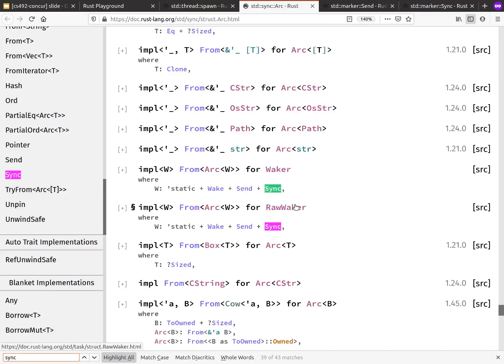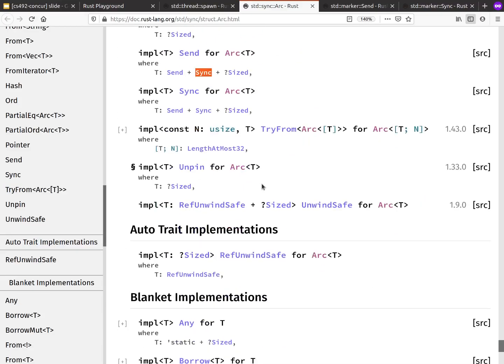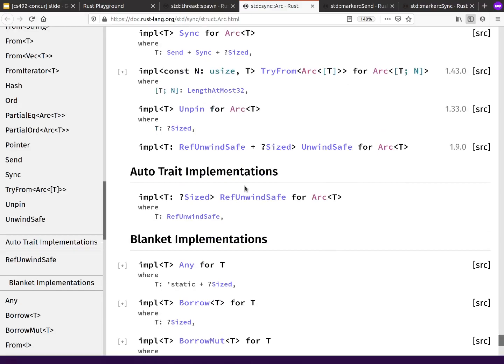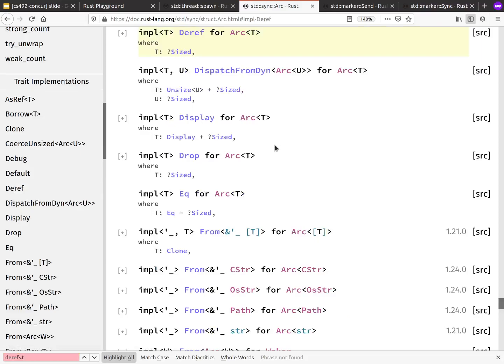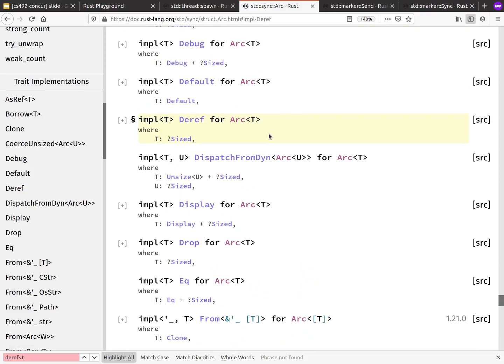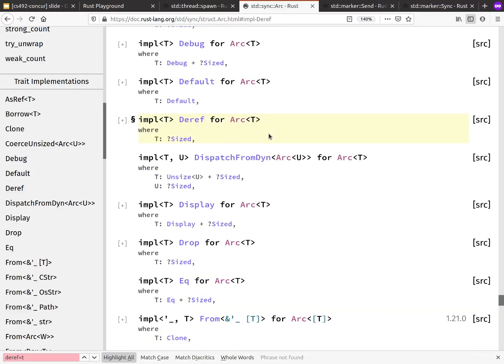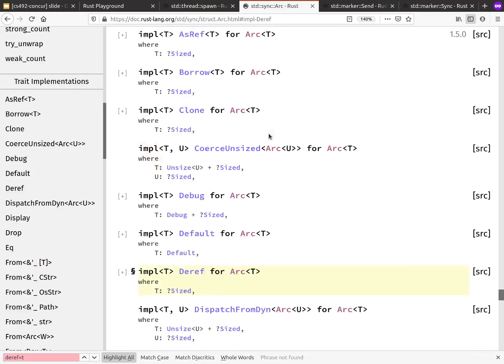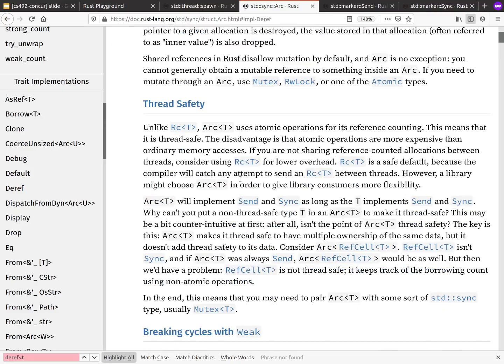Okay. Yeah. So here, deref. Okay. So Arc somehow requires that the underlying type T should be send and sync.